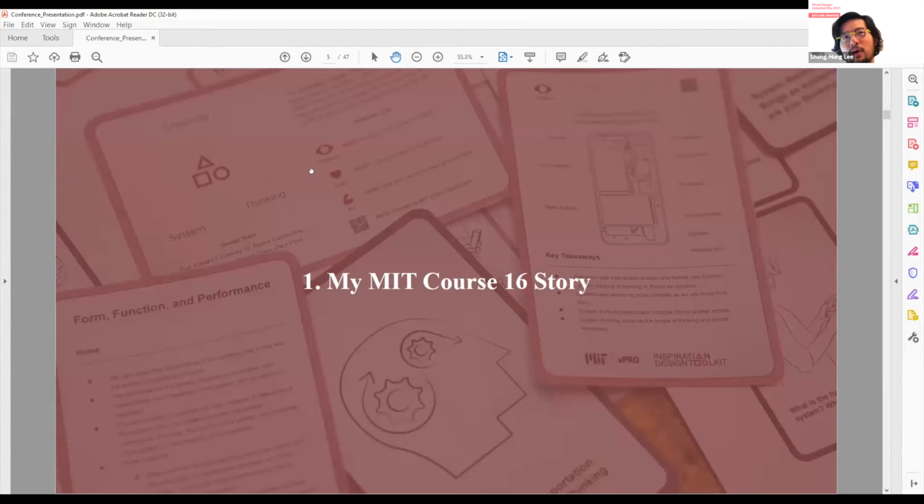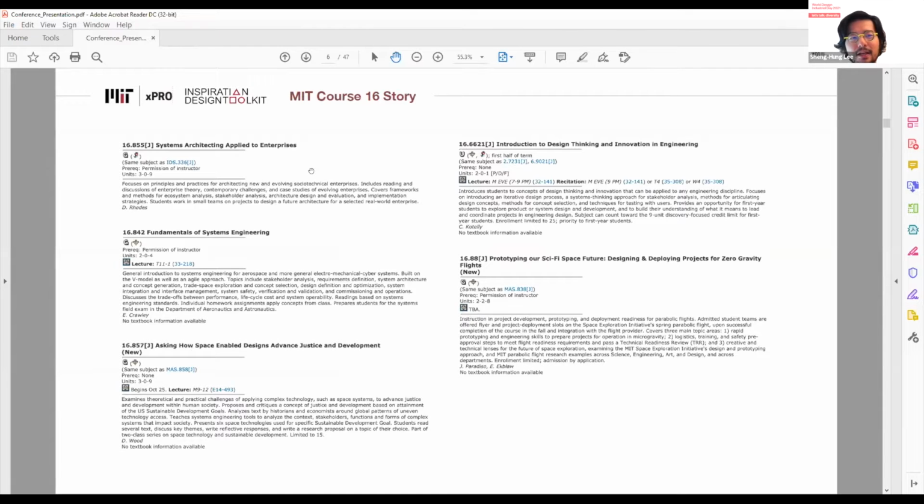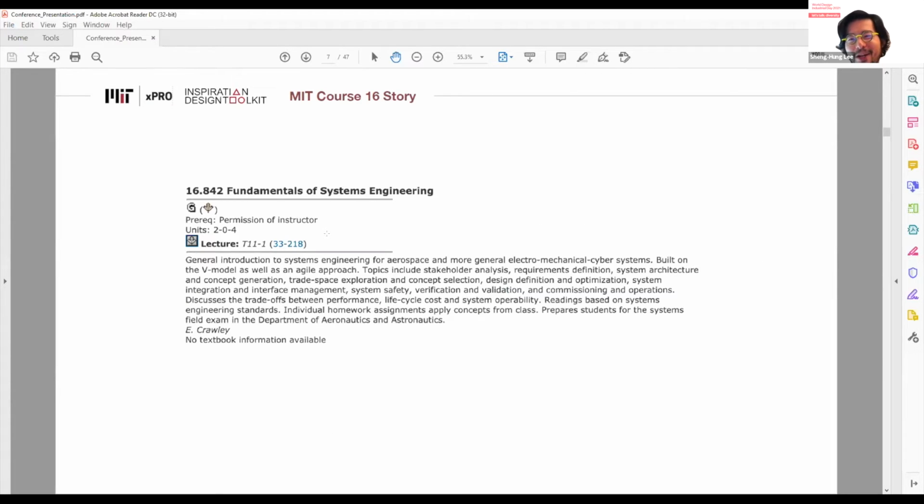The quick background story I want to share is about my MIT Course 16 story. Basically, at MIT we use numbers to represent different departments and classes, and Course 16 represents the Department of Aeronautics and Astronautics. It's about space. It's about physics, right? These are the classes I'm interested in, and you can see I took a class called Fundamentals of Systems Engineering, Course 16.842. It was pretty weird when I first learned how to say, okay, I take a Course 16 class. Now I'm very used to it.